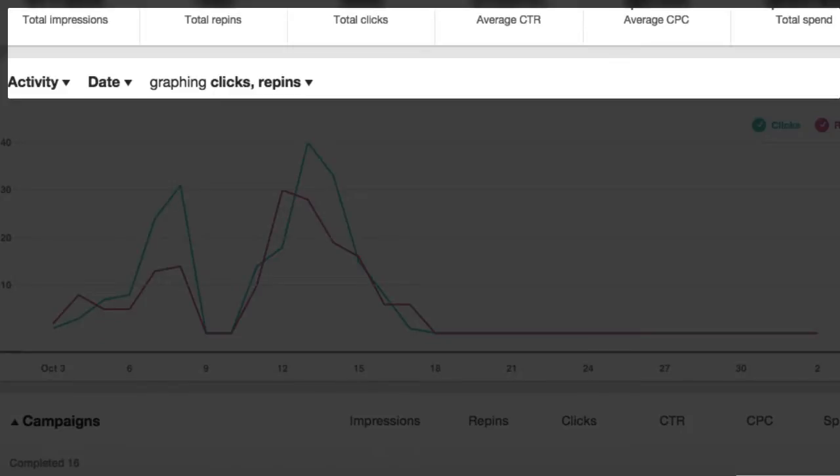Now, for the sake of privacy, I do have to blur out some of the details just because of Pinterest terms. But you get the idea that you're going to know how many impressions you got, how many repins, the number of clicks, the click-through rate, the average cost per click, and your total spend.